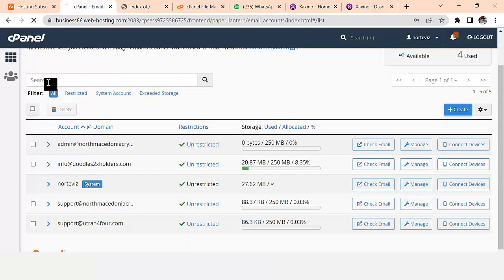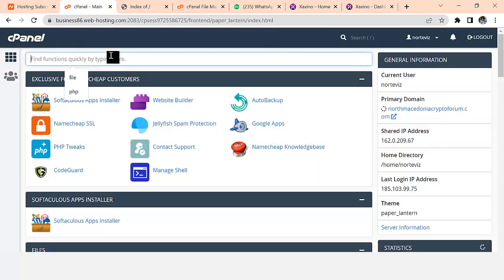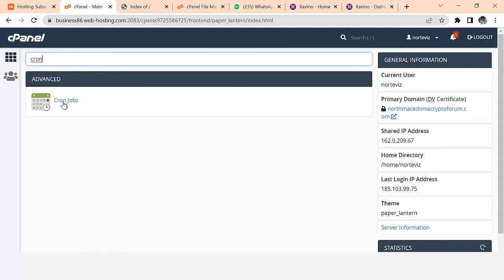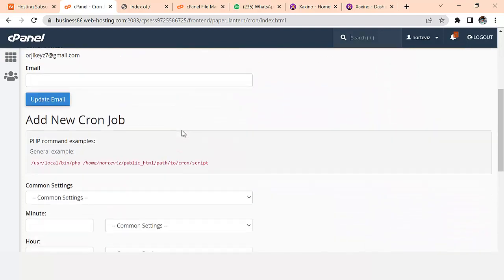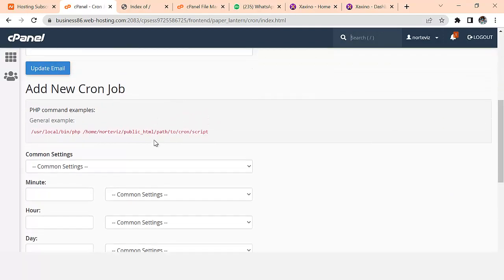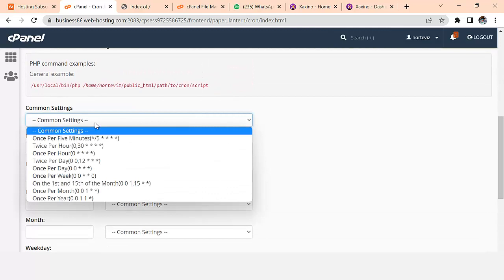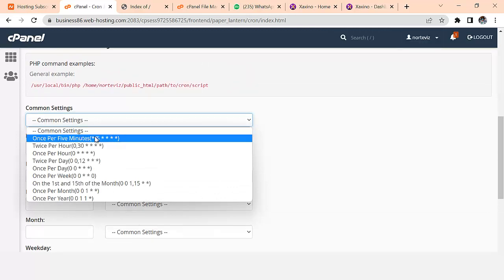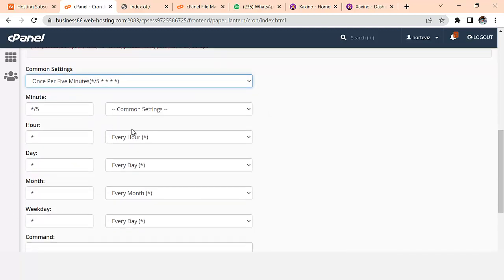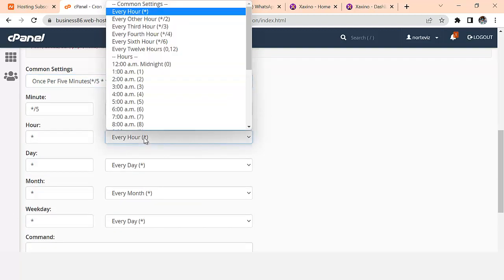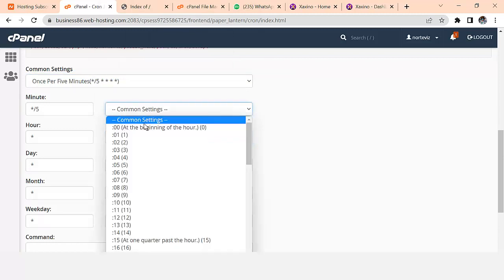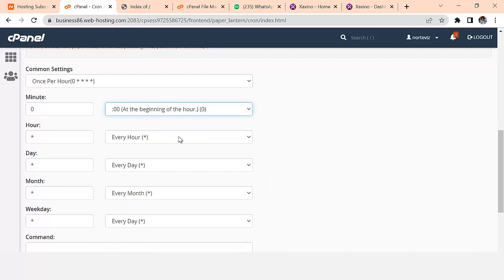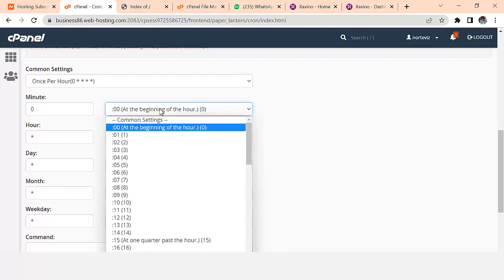So let's go back to our cPanel. Let's go to the home page of our cPanel. Just search for cron, right? When you type cron, you see cron jobs. So you come under here, you click on this common setting. You can say once per 5 minutes, right? So use this once per 5 minutes, it is very accurate. Or every hour, not bad. So let's see this one, at the beginning of the hour. Yes, you can say at the beginning of the hour.